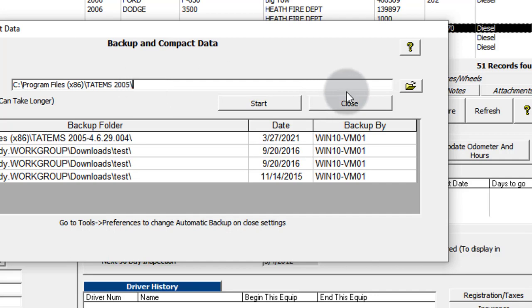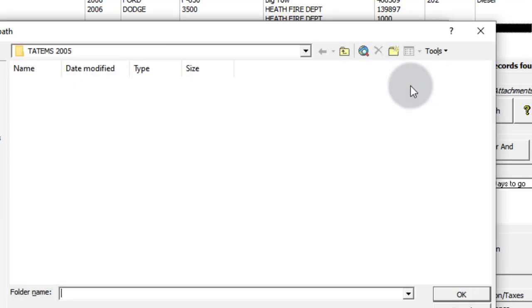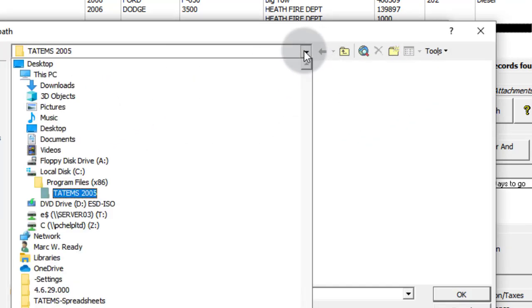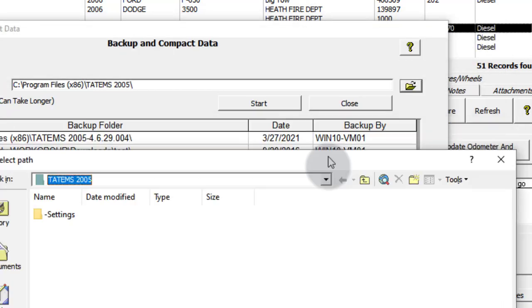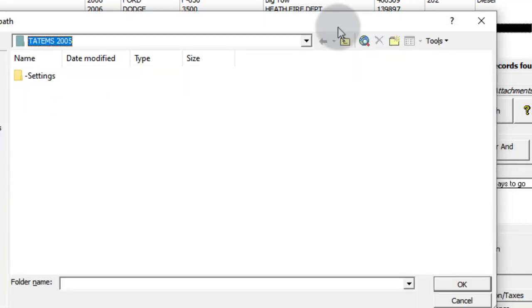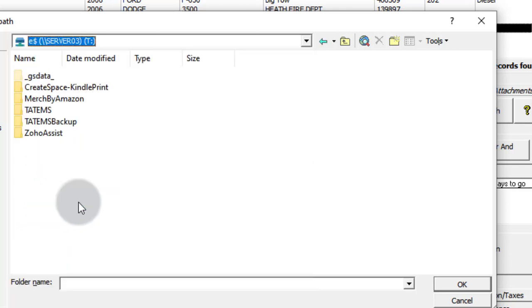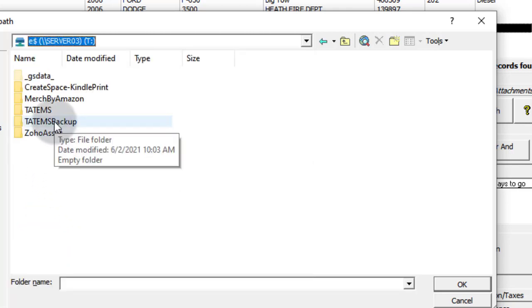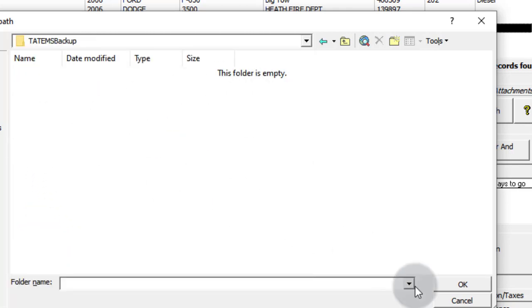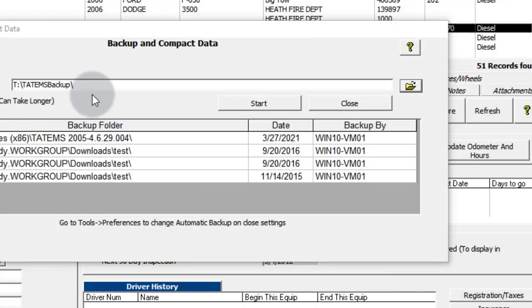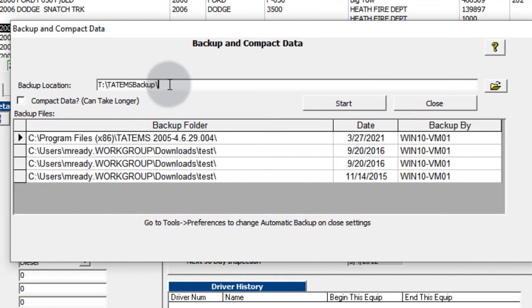So I'm going to go ahead and back this up to a network location. So let me click. I clicked on that little open folder icon there on the right, and it opens up this dialog, and now I'm going to choose where to back up to. So I'm going to back up over here to this T drive and into this folder called TATEMS Backup. And once we're in that folder, we just click OK. And now that folder is selected.